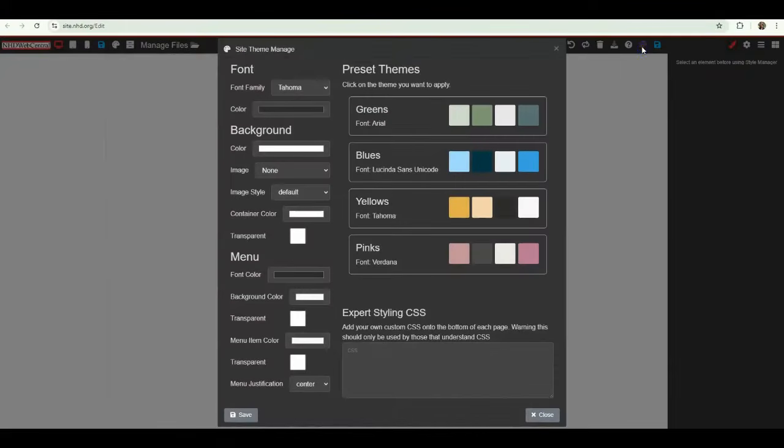So we can work on changing the colors of the body and the background, which is the area outside of the body. We can play around with the colors by going into the toolbar at the top and clicking on the palette icon. This will open the Site Theme Manager. This is what allows you to create a theme across all of your website pages.